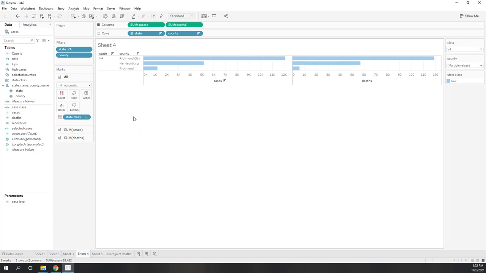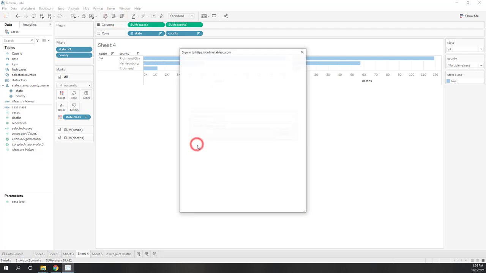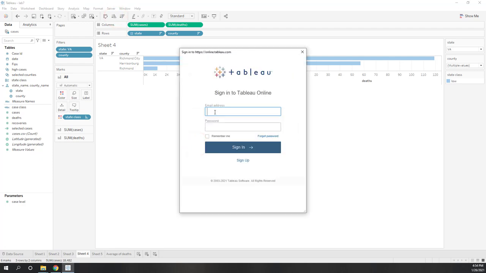So let's upload this worksheet to Tableau Online. Let's first save it locally. Okay, let's say we want to share the workbook with our colleagues. To do that, we can share it on Tableau Online. So first we have to sign in, and let's choose Tableau Online. And you do need a license for Tableau Online, so we already have that. Here you can sign in with your Tableau Online account.